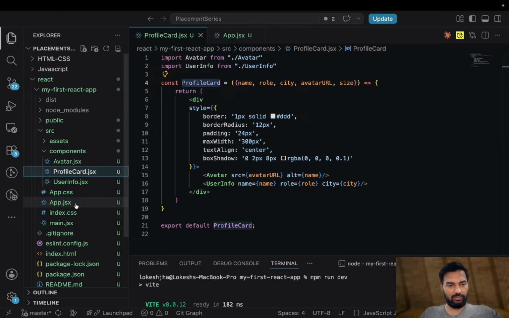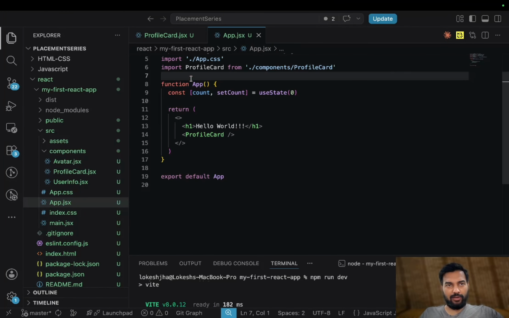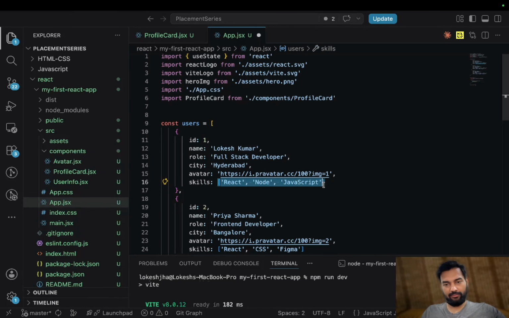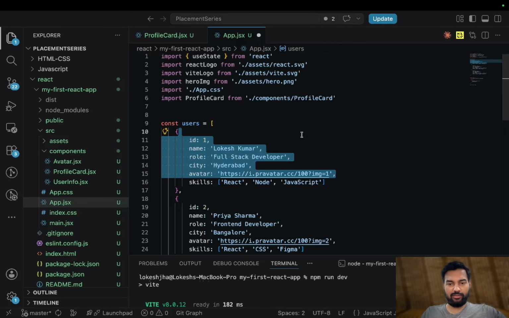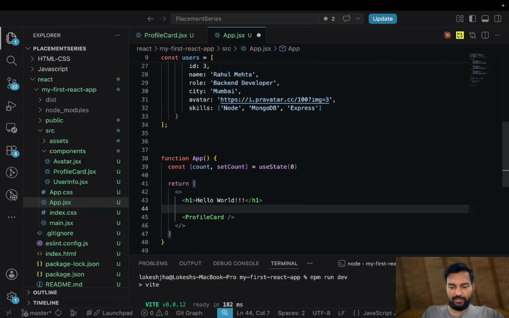So this way we have passed the props values. Here we need to do the same, since in the app we will paste a users array of objects, and here we will have id, name, role, and all those things. Skills we will add later. This way we are hard coding the values. Later we will be taking them from the backend. So right now I will pass this data.